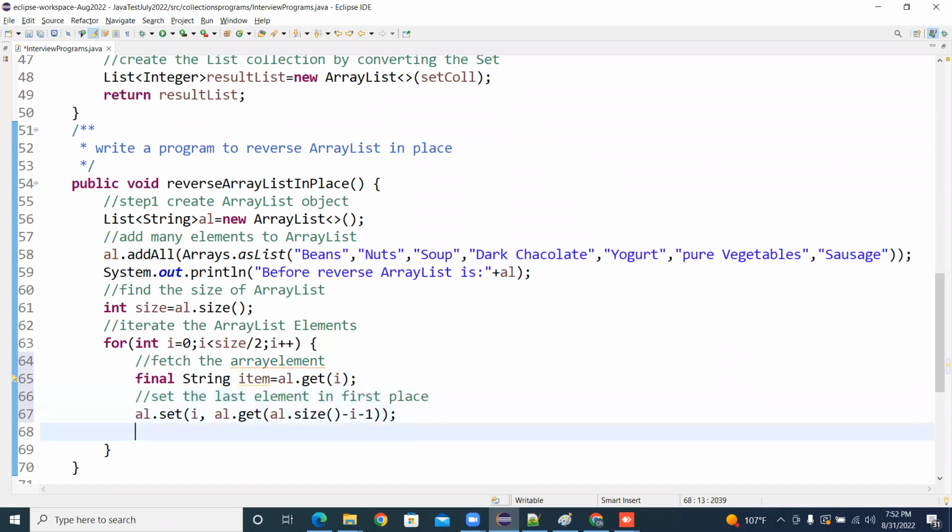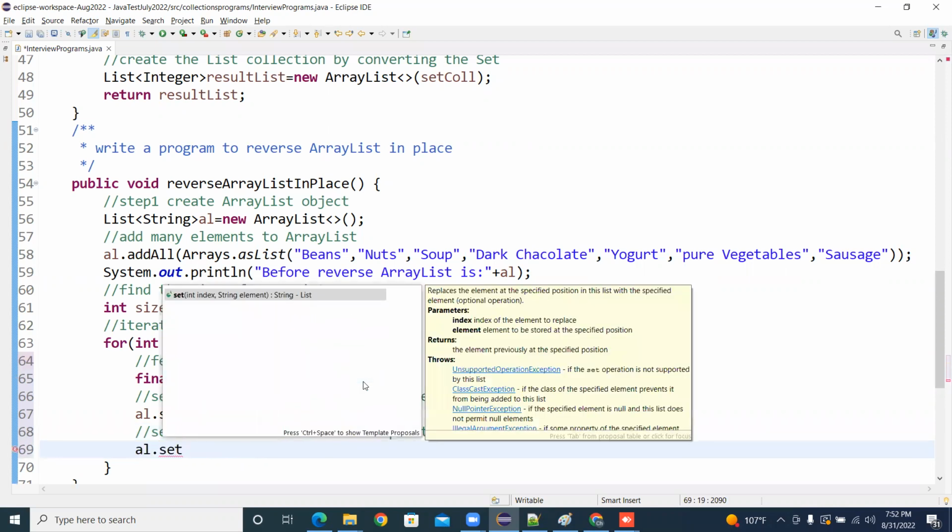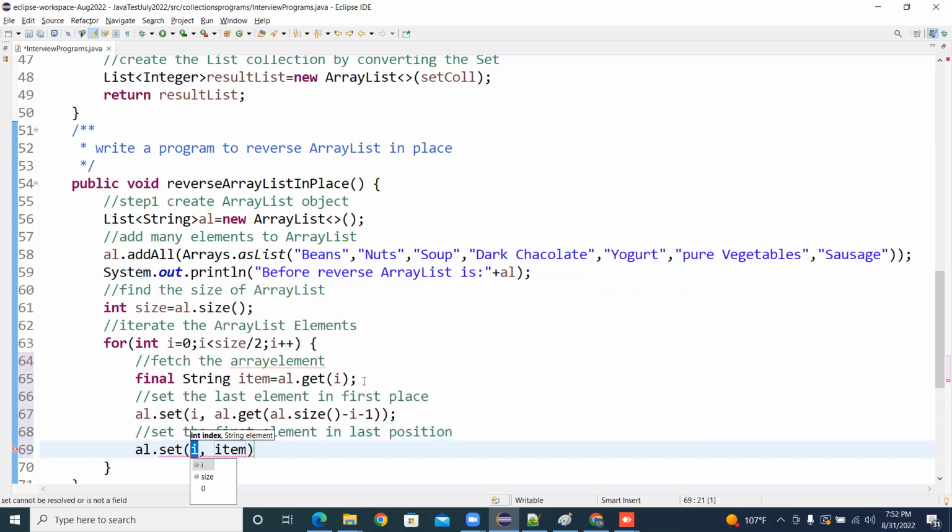First place. Now what I'm doing? Set the first element in the last place, last position. How to do that? AL dot again set method. Now you have to give the position, the last element, size minus I minus 1. This is the last position, and this item I'm going to place here. So this is the easy way. You have a ready-made method here, the set method.